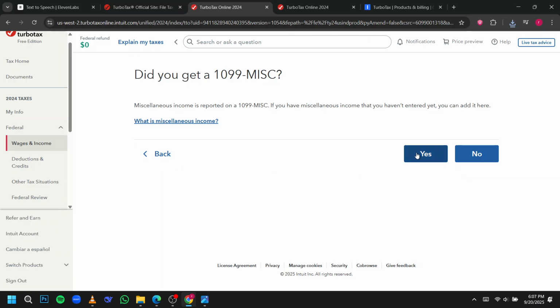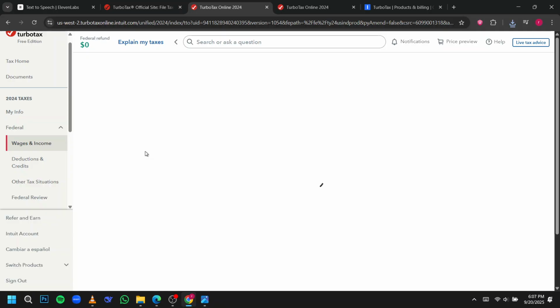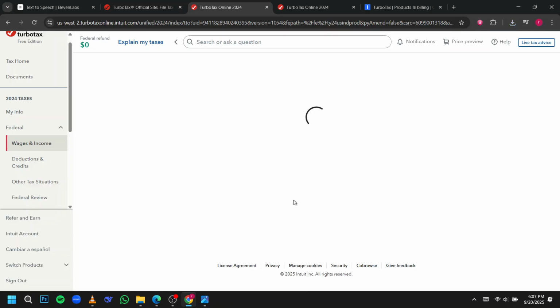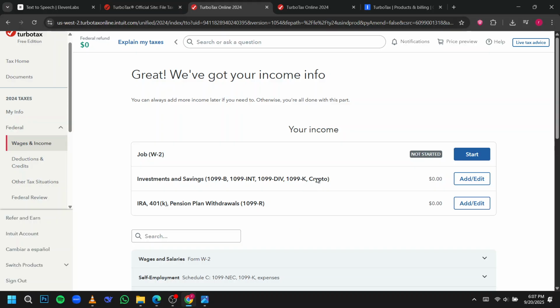After entering and double-checking your information, you can continue with the rest of your tax filing. And that's it. Your 1099 MISC is now successfully entered into Turbotax.